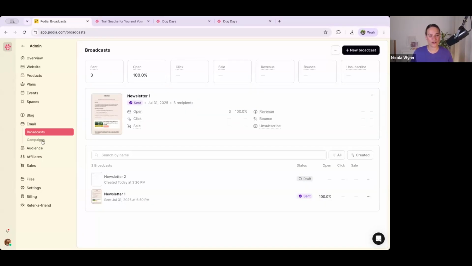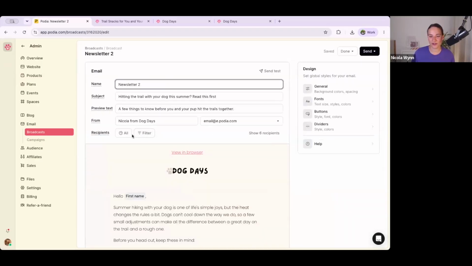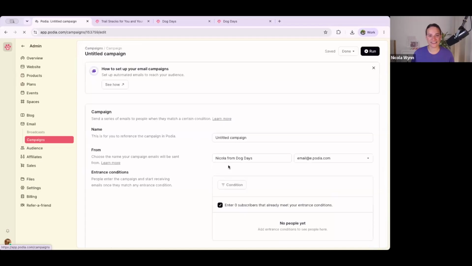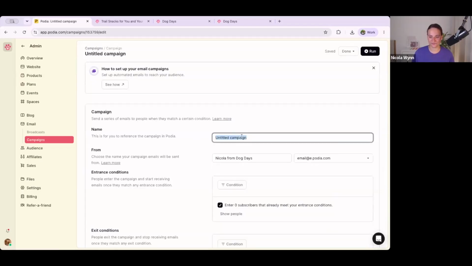And the next thing we're going to do is look at our campaigns option here. So newsletters are your one-time thing. When I choose to send this message, everyone who matches the filter I've chosen will get it when I push send or when I schedule it. Campaigns are going to work a little differently. So I clicked new campaign. We'll say lead magnet welcome.